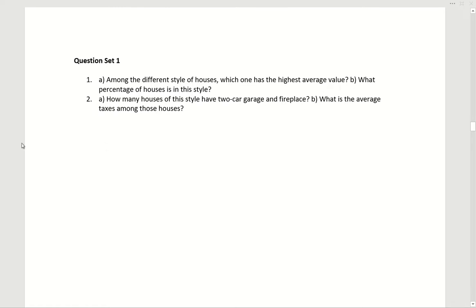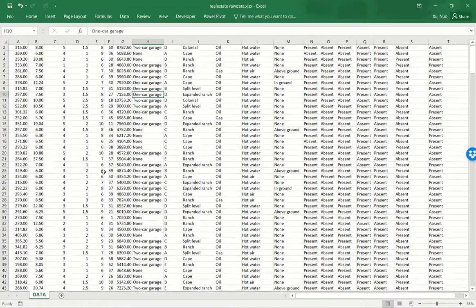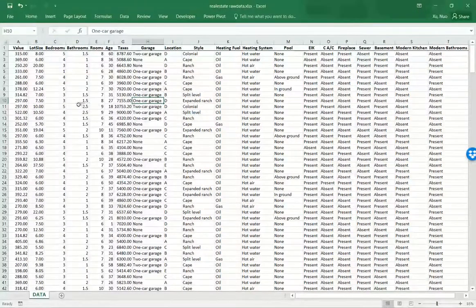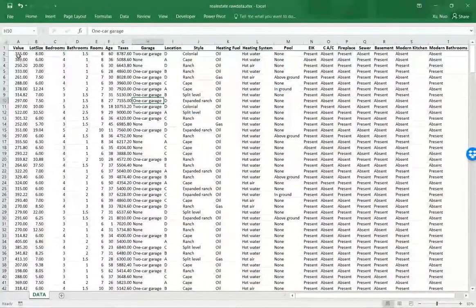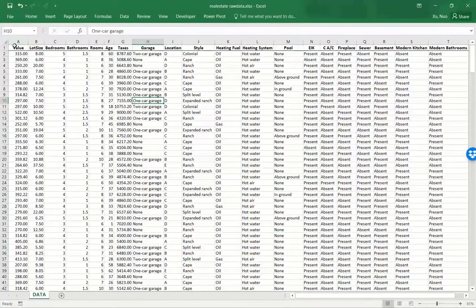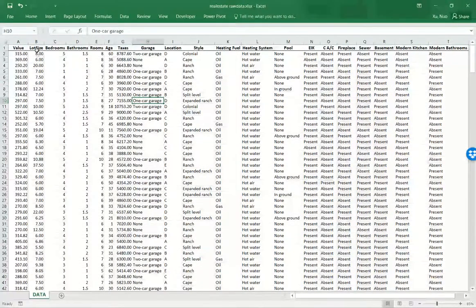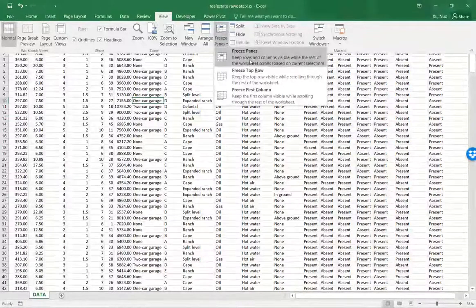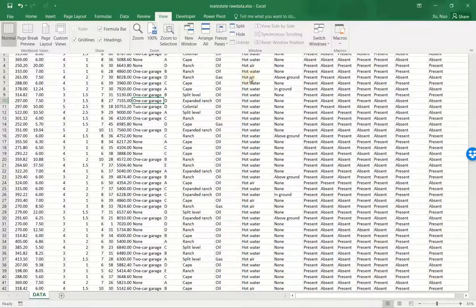Since it involves the columns value and style, let's first take a closer look at these two columns. I tend to freeze the header, so when I scroll down, I can always see the header. You can do so by going to View, Freeze Panes, and select Freeze Top Row.